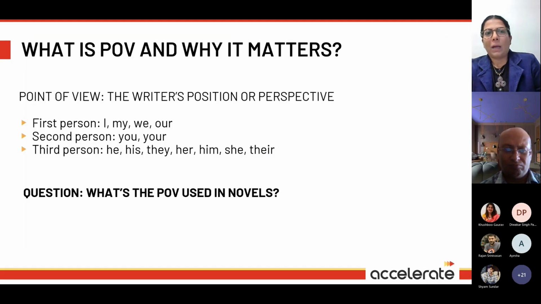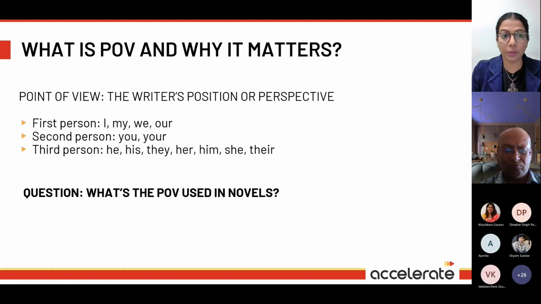Okay, what is POV and why it matters? POV is point of view, which is the writer's position or perspective in which you write the article. Now, there is first person POV, the second person POV, and third person POV. First person POV is when you write with I, my, we, our. Second person is when you use you, your. Third person is when you use pronouns like he, his, they, her, him, she, their.